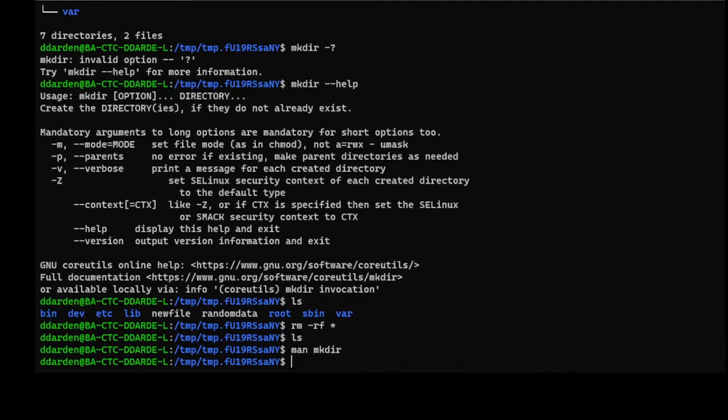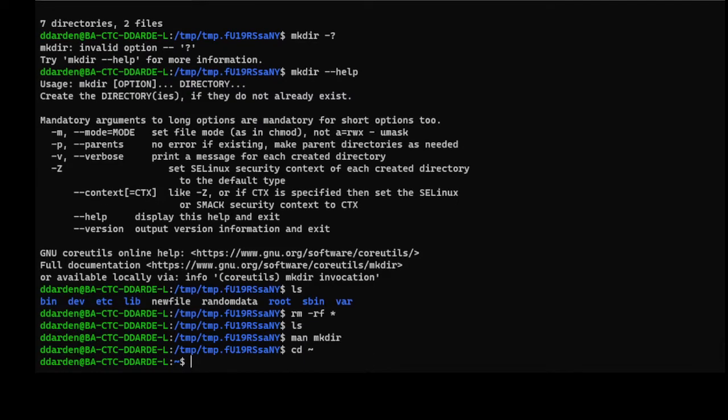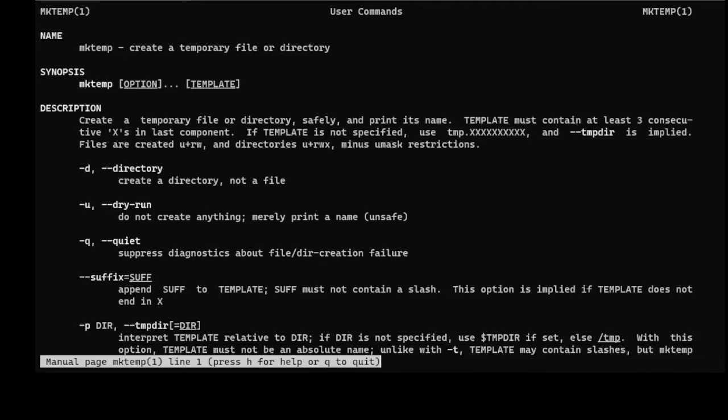So I'm going to go back and go into my home folder, right? And so here's my home folder. It's represented by the tilde. And if I wanted to both make a temporary folder and create one, I'm going to check really quickly at my manual page for mktemp, which is how I make a temp folder.